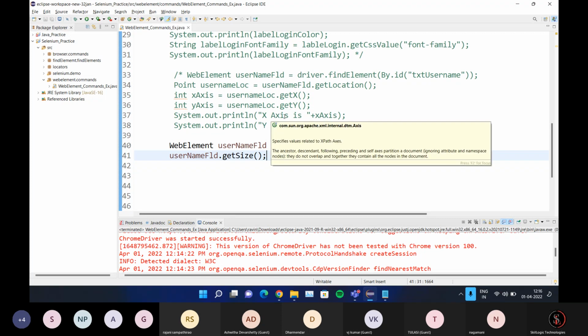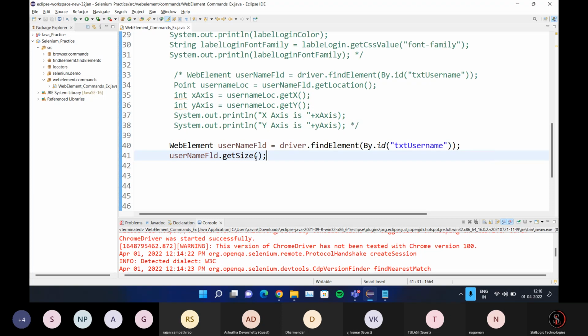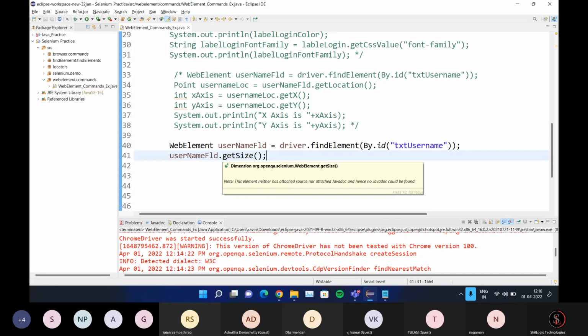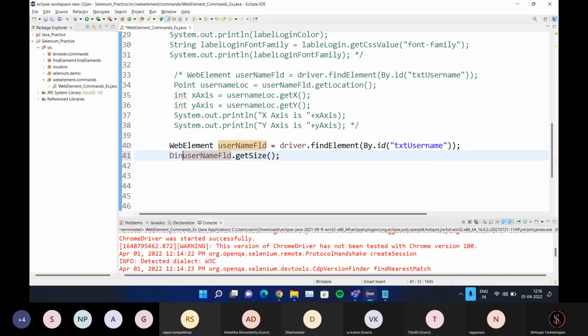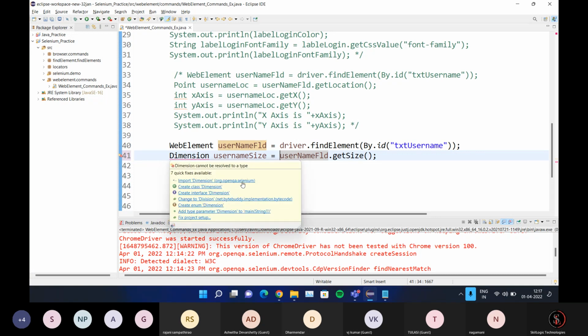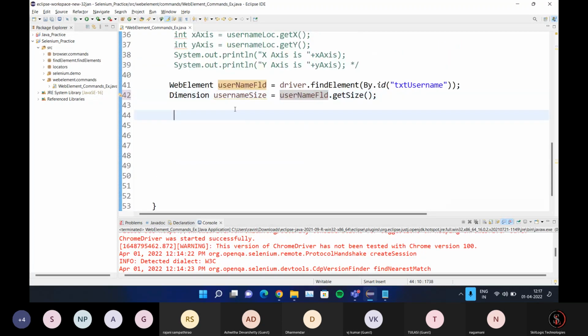So what will get size give? Previously, it was giving us a point, the x and y axis. Now what will this give? The size. It will give a dimension. What is the dimension? Width and height, that we call the dimension, right? So this will give a Dimension. They name it like this, so we have to store it in a Dimension. I'll name it username size, some name I'm giving. This Dimension we have to import from org.openqa.selenium. So this Dimension contains the width and height of the username field.